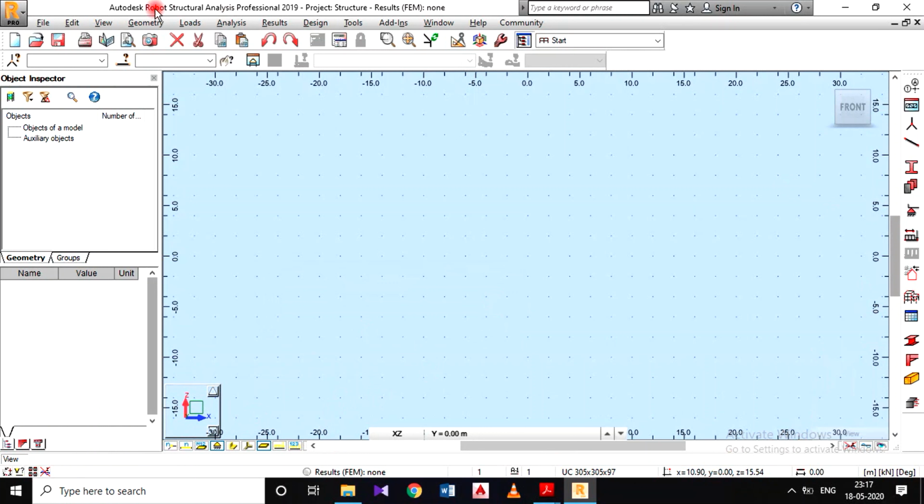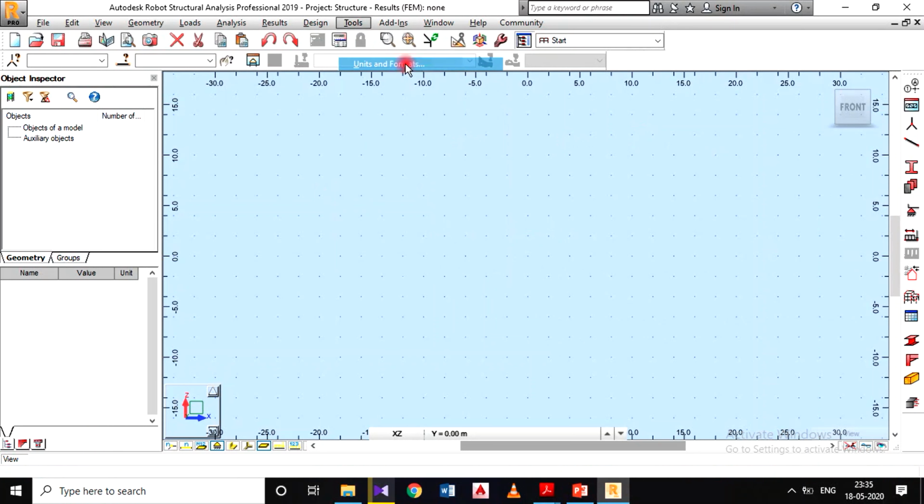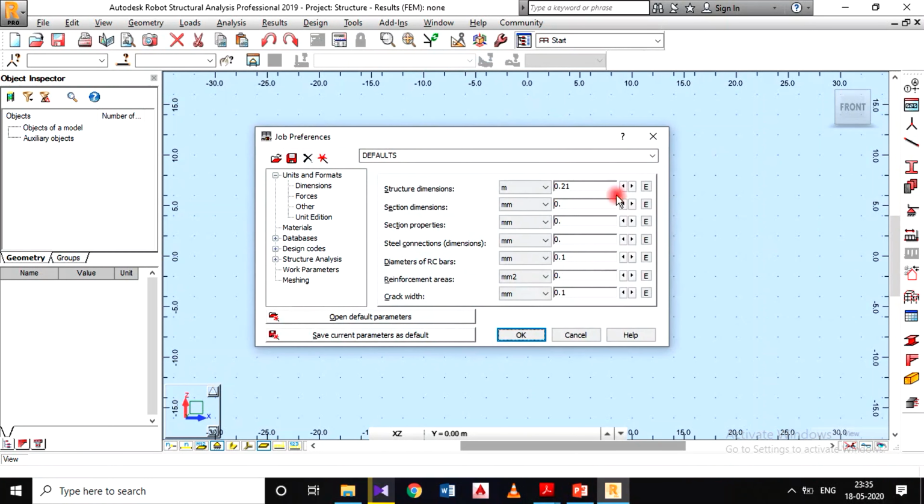This is about the main page of the software. We also have a ruler on the x-axis and also on the y-axis, starting from 0, with positive values and also negative values. Now I will move on to the primary settings of the main page. First we need to set the units. For that, click on Tools, then Units and Formats. In this dialog box we need to set the units.